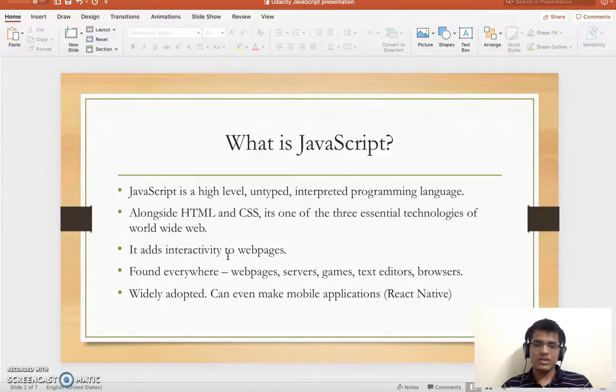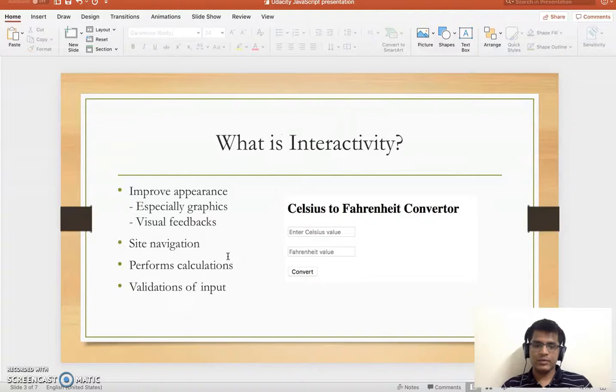Now if you are using HTML and CSS, you are creating static web pages. Static means that there is no interactivity involved in your web page. Your web page does not respond to any user's action or provide any dynamic content. Now how can you add dynamic content to your website? JavaScript is the answer. You can add dynamic content and add interactivity to your website through JavaScript. Now what is the meaning of interactivity? I will show you an example.